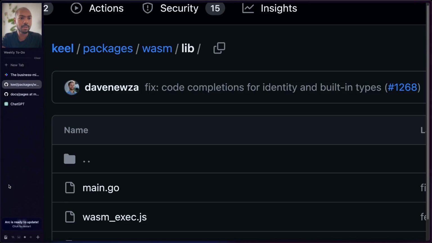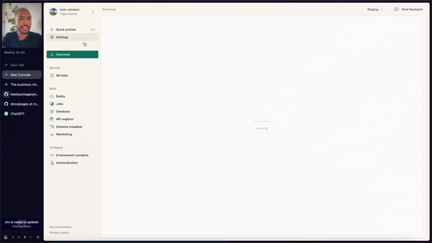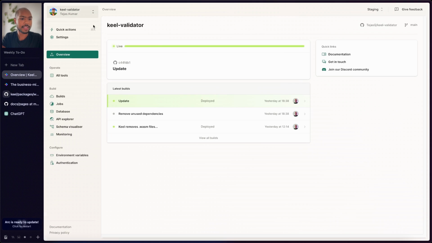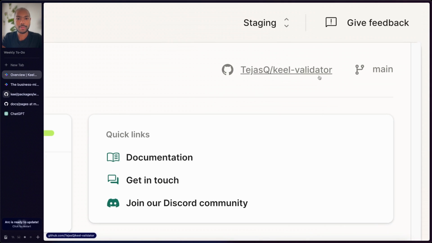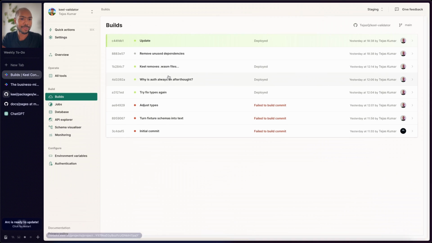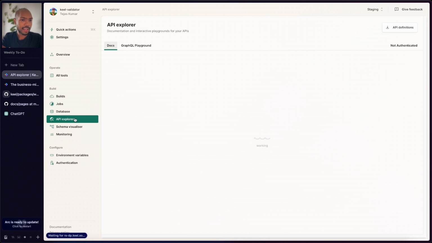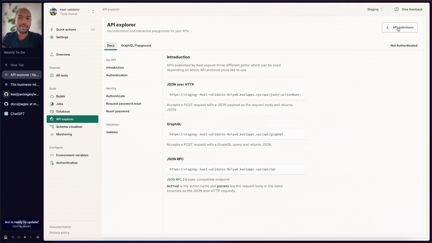In fact, if I go to console.keel.so, what we'll see is my validator app. It's deployed, it's connected to Tejas Keel Validator, and I have a number of builds every time I tried. Why is auth always an afterthought, etc. And it's deployed, and I have an API that I can call. And so from here, I can download the API definitions as JSON.